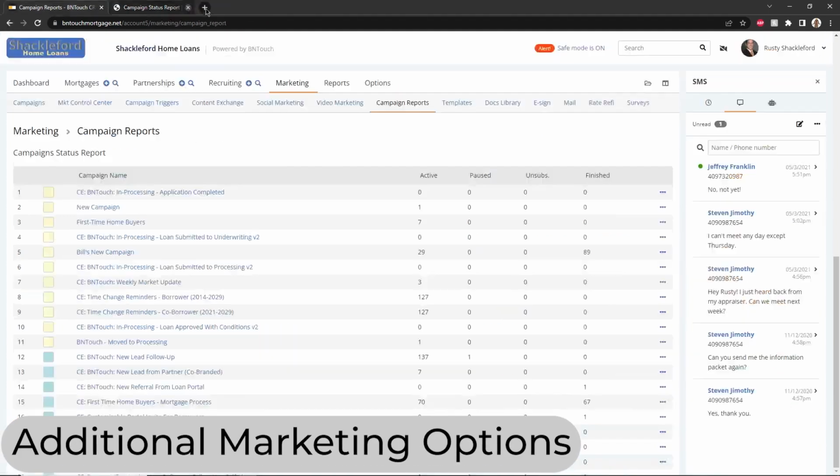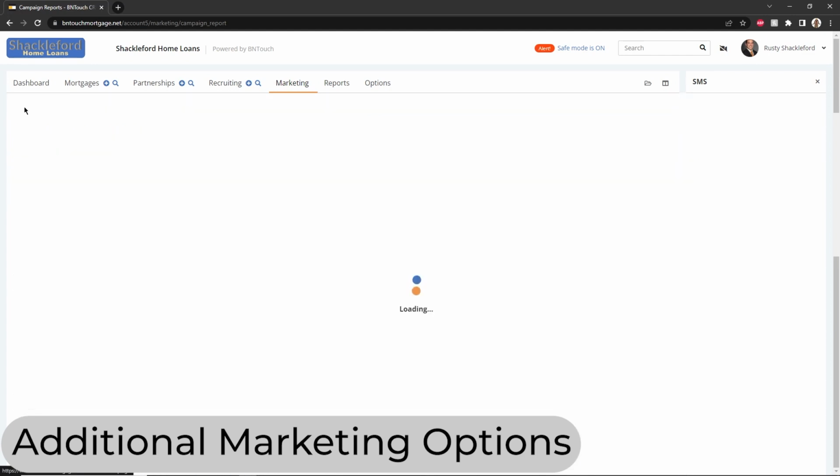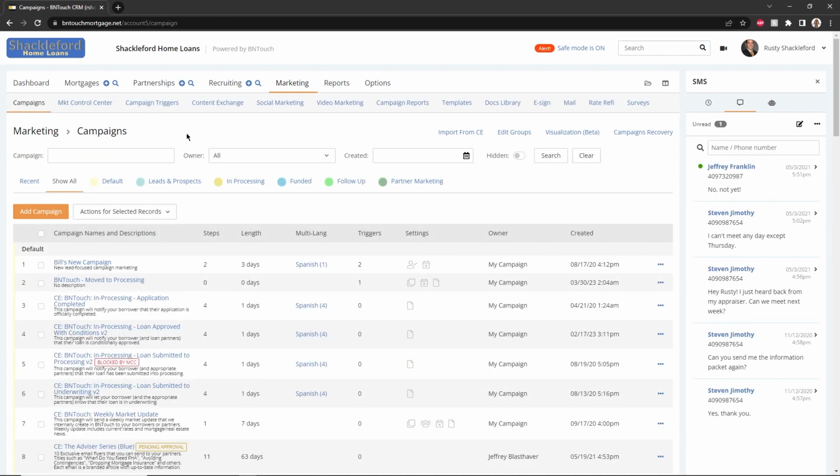This should give you a basic understanding of the tools available in the Marketing tab and how to use them. Many additional features are available, including advanced campaign triggers, the use of meta tags to personalize your marketing, and multiple optional modules. To learn more about marketing and BNTouch, please watch our training videos or read our online manual. These can be accessed in the user menu in the upper right of your BNTouch CRM.